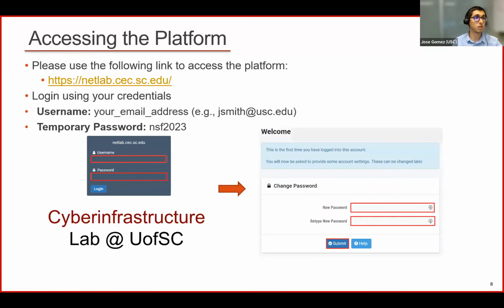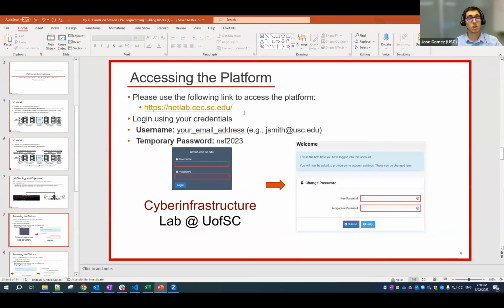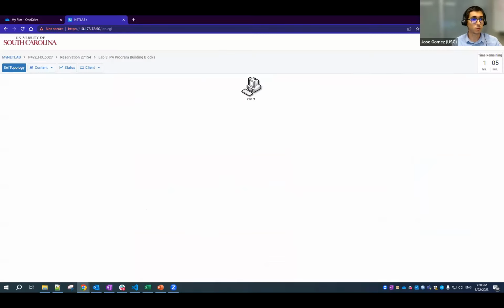And here in the remaining slides, I just want to repeat, these are the credentials that you should use. And if you have any issues with logging into the platform, please let us know. We will be happy to troubleshoot that. All right, so I will go back to where I was before.